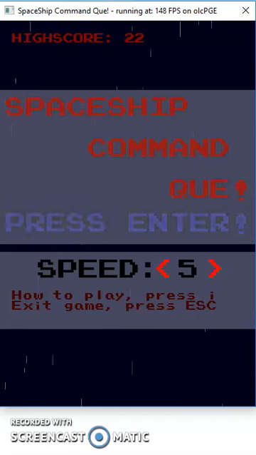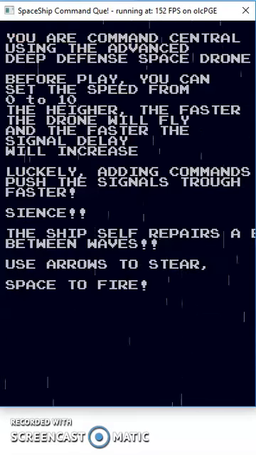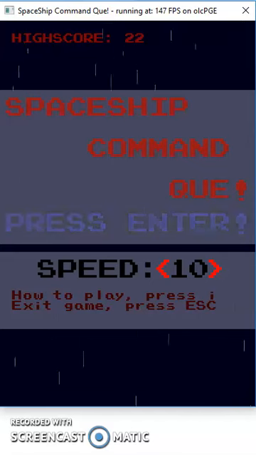You can now change the speed of your spacecraft. This is basically the difficulty. The higher the speed, the quicker you will get out of range of the command central. And so the delay on any weapons you use will be that much higher, that much faster. And of course you can also just press I to get that information. It's just really quick information here, and space to get out of that again.